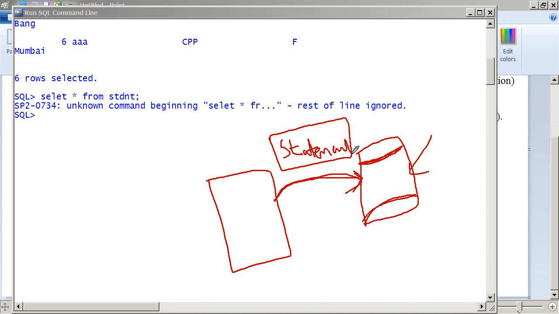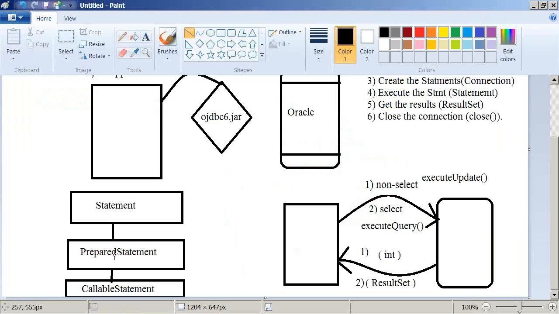Now what is the difference we have here? Let's suppose I use the first object, this statement object. What is it going to do here? Any query should be sent to the database, and these are the statements which are responsible for executing them. The queries will be executed by using these kinds of objects.